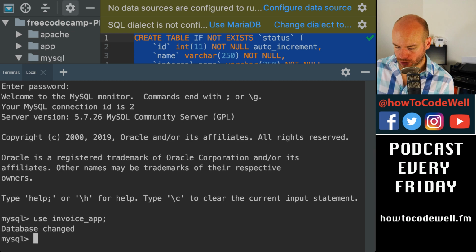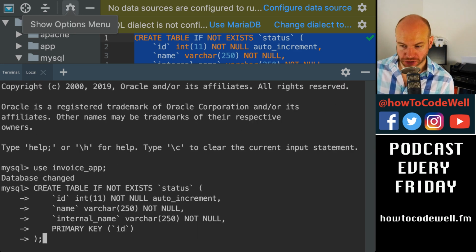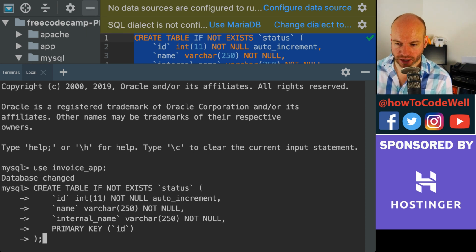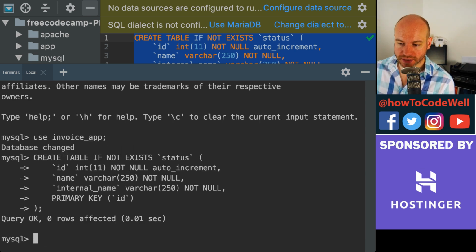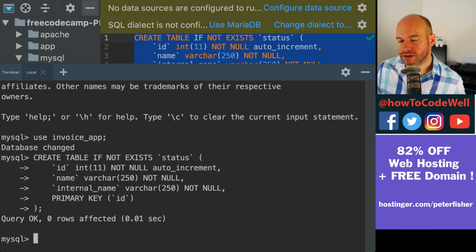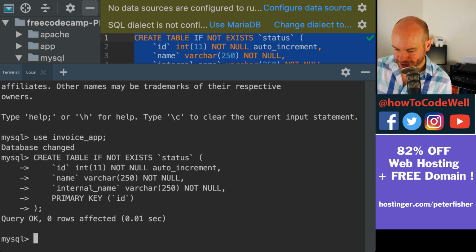So I'm going to see if I can just do this. Okay, so create table if not exists status, because then I can test it in the command line. If it works, then that's what I will use as the script. So we run this, and there you go. We've actually created our table. I am super surprised that this actually worked straight away, but let's just check.